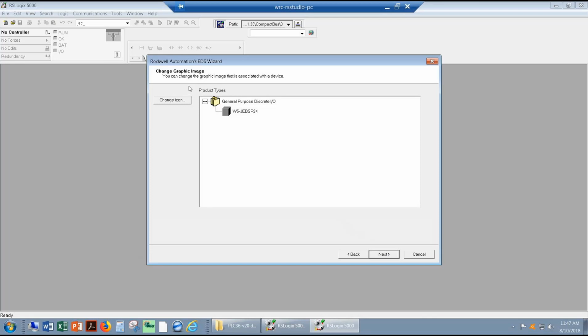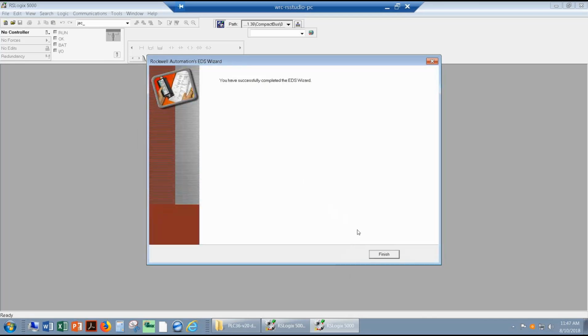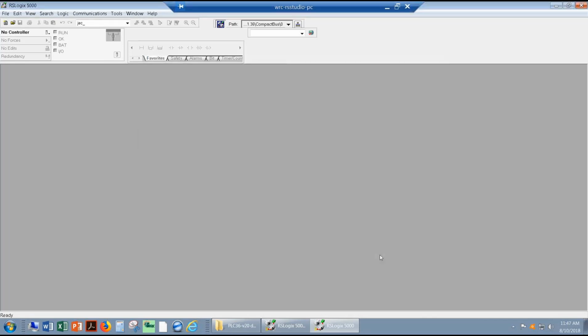and we don't need to change the icon. We're okay with that. So this is the icon for the JEBSP24. Click Next again, and this is the device that will be registered in RS Studio. Click Next, start that, done, click Finish. So now it's registered in our RS Studio development or RS Logix development environment.